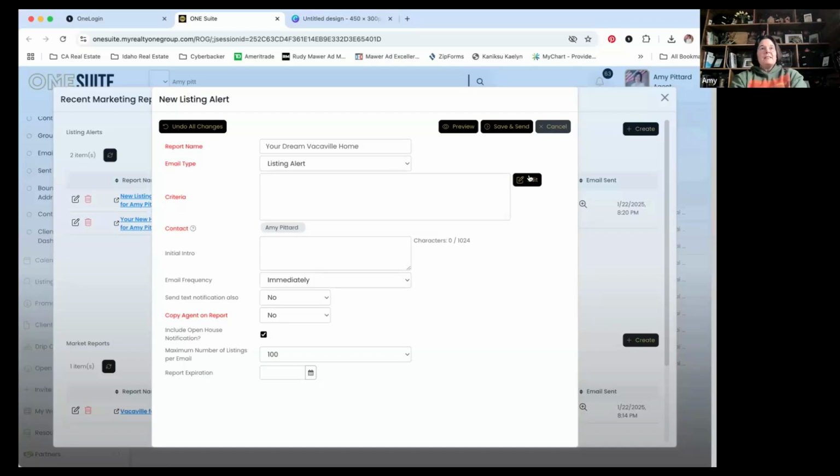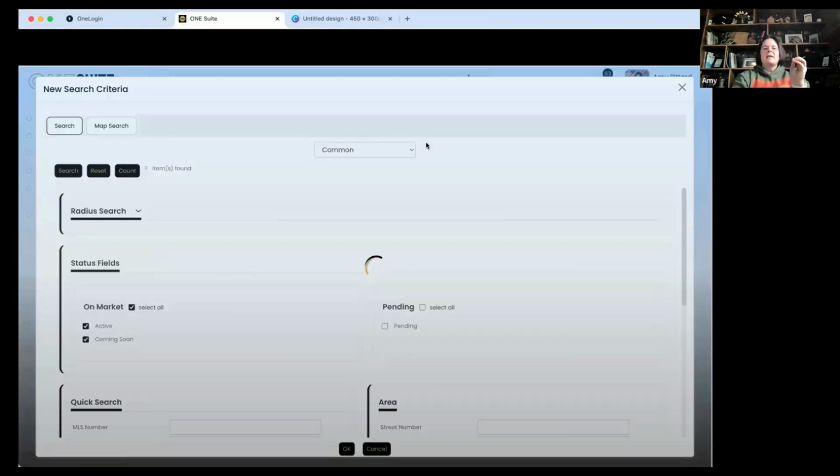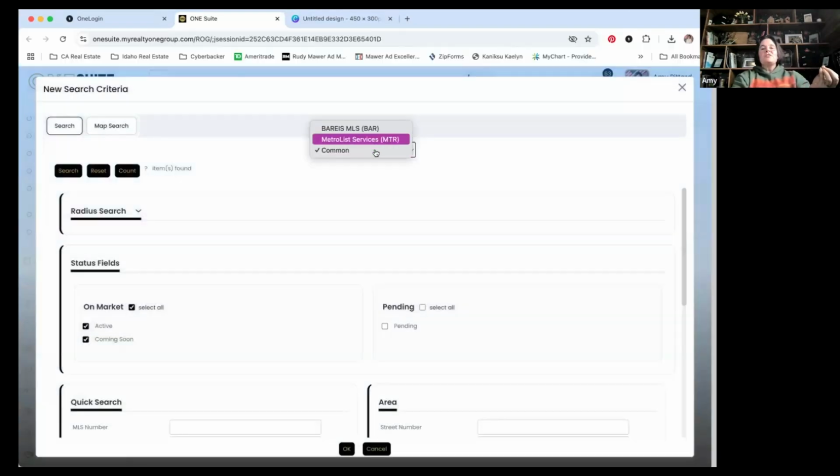Here's where you edit the criteria for that. We just hit the button here and it's basically going to set up like a search. So this would be like if you were setting them up in Berries for a search, or if you had previously used Real Scout, whatever, this is that. So it's going to search that. Top up here, this common, you can select either Berries or MetroList or common. Select common because it combines them into one. Okay. You can do a radius search around a specific address, or you can do just a regular search.